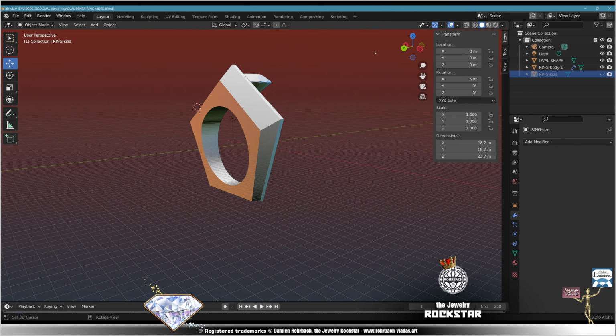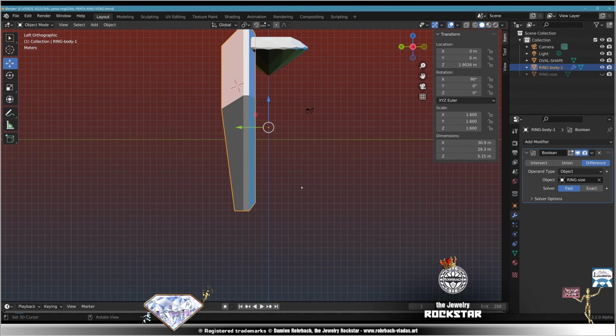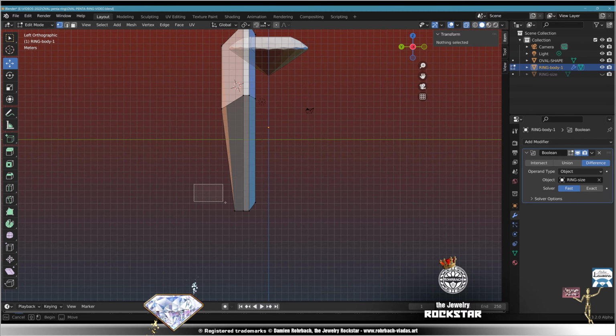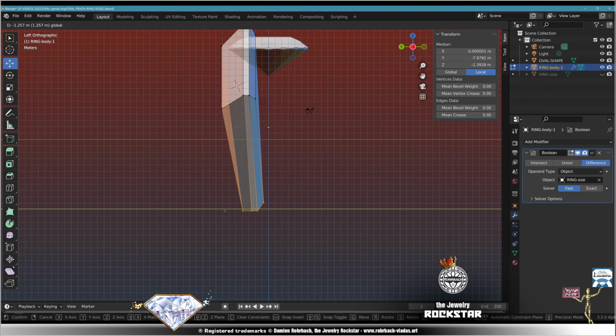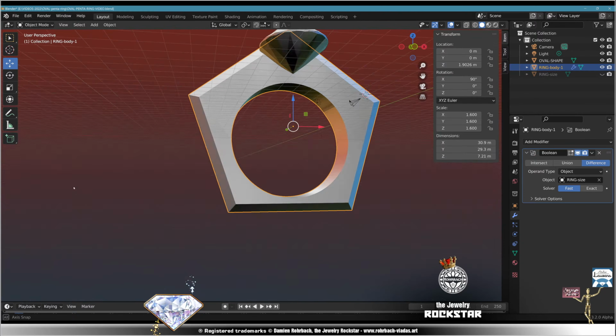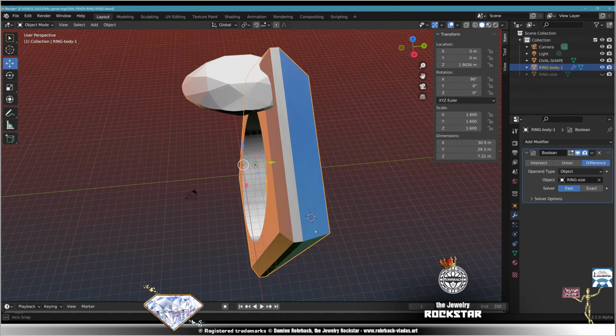Great. Now we're going to slightly skew the ring by simply moving the bottom vertices. So select the body of the ring, go to edit mode with the tab key, do an Alt A to deselect all the vertices, Alt Z to activate the transparency, and B to have the box selection and select the bottom vertices. Then select the move tool and move them to the right so that they slightly cross over the middle axis.